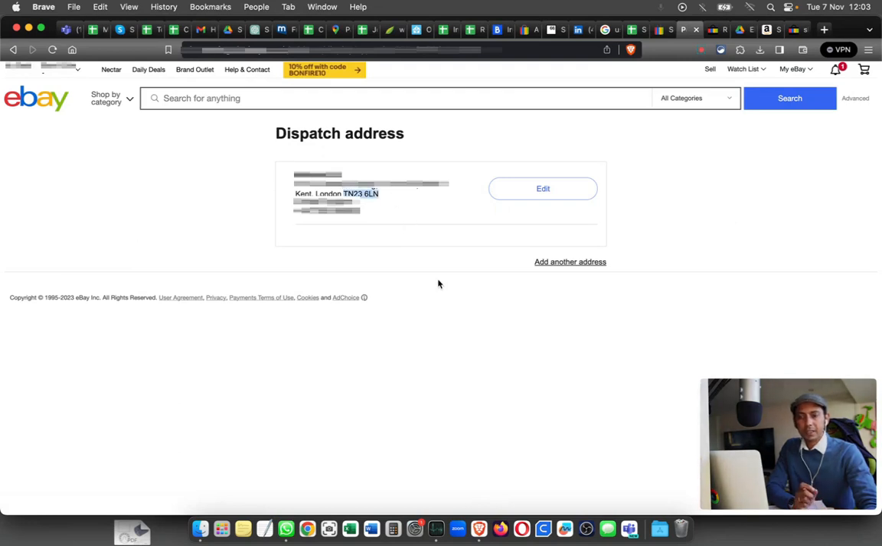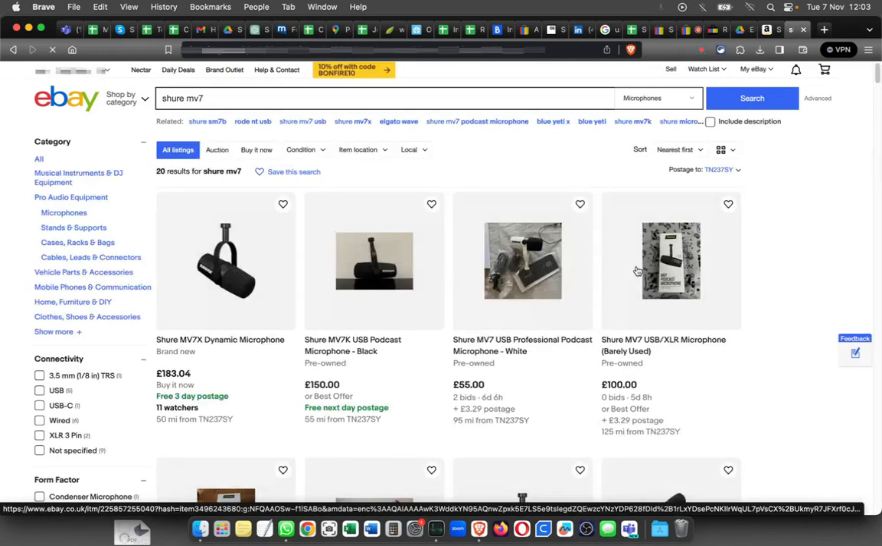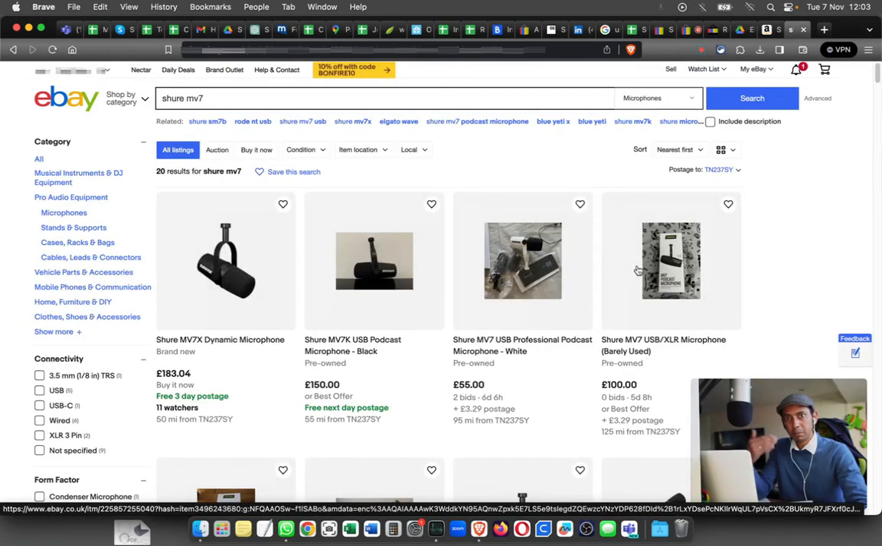Once you have entered it, if I go back to a search like this and put something in, and if I want to filter, if you're a buyer, for example, they can filter right to the nearest one. So when you do that search by nearest first, the eBay system will take your account's dispatch from address, and it will show your item if it's near to the buyer.